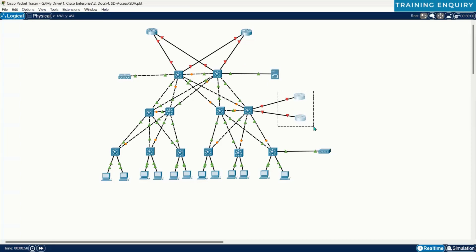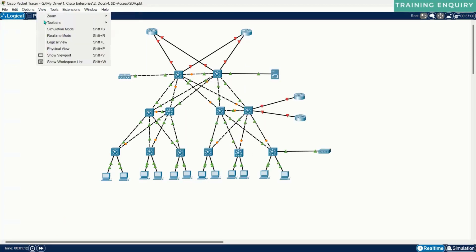We have two routers here as well. These two routers are going to act as something called control plane nodes. We will talk about that in a moment. From the SDA, we have all our network. We can have some, just for the sake of wireless as well.